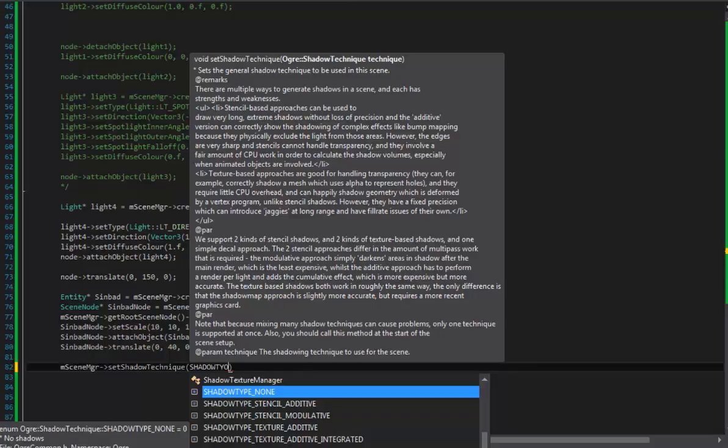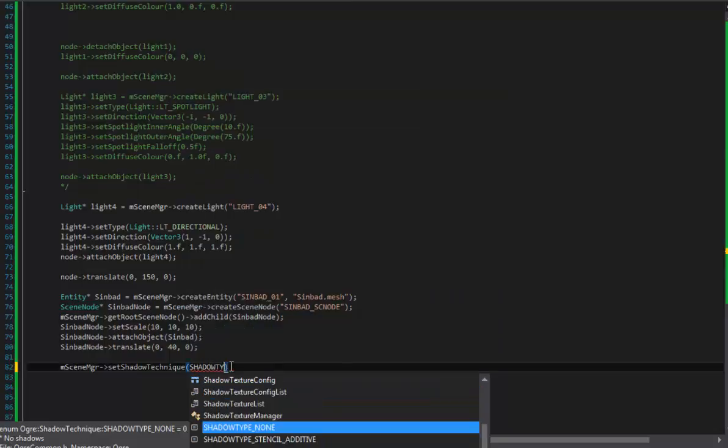Shadow type stencil could be either additive or modulative. Effectively, in the additive mode, when you have multiple objects, shadows are going to be added on top of each other. In modulative, there's a little bit more complicated computation that goes into it. And with texture, you can also have additive and modulative, and for each of those, you can also have integrated versions. The shadow type texture modulative is the least computationally expensive of these kinds.